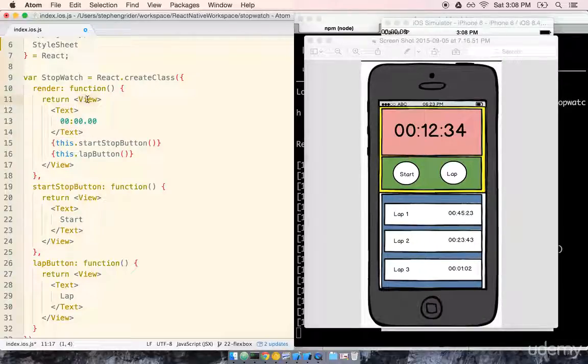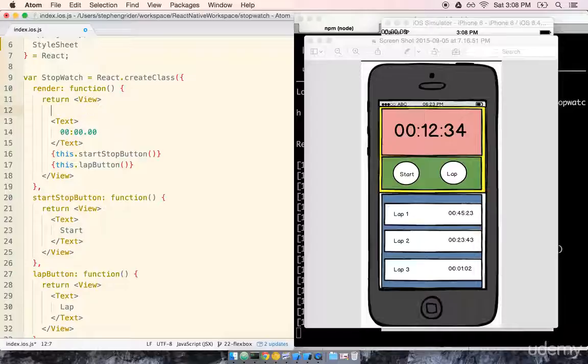So first, we have a view tag for the overall application. That doesn't really have a color. That's really just the outline of the phone that we have here. The next thing we have is the yellow, the top half of the page. So let's add a view tag for that.